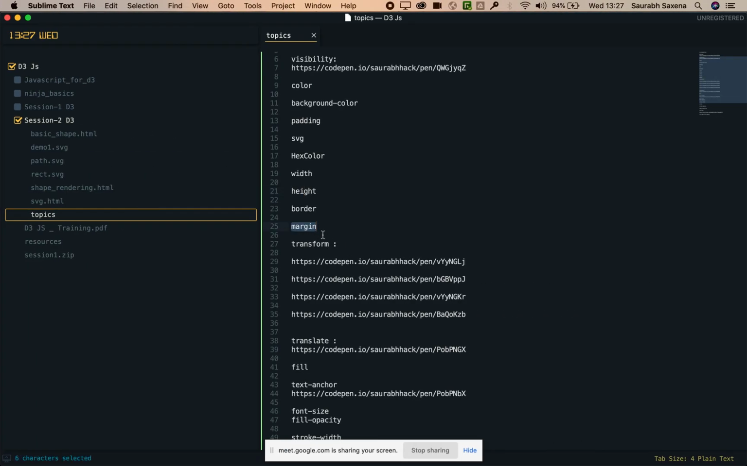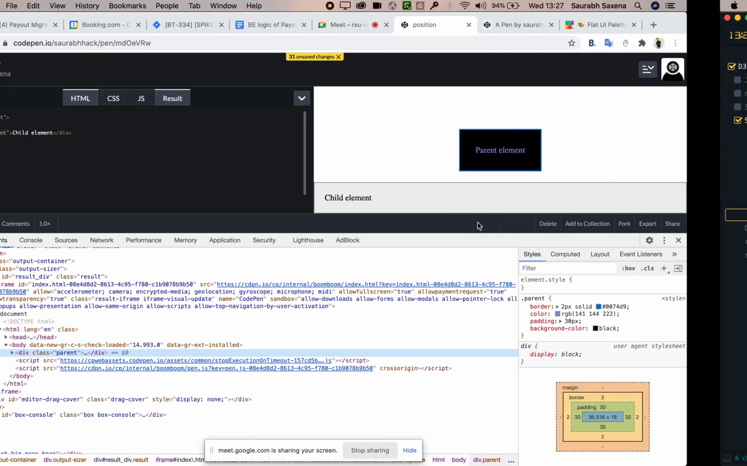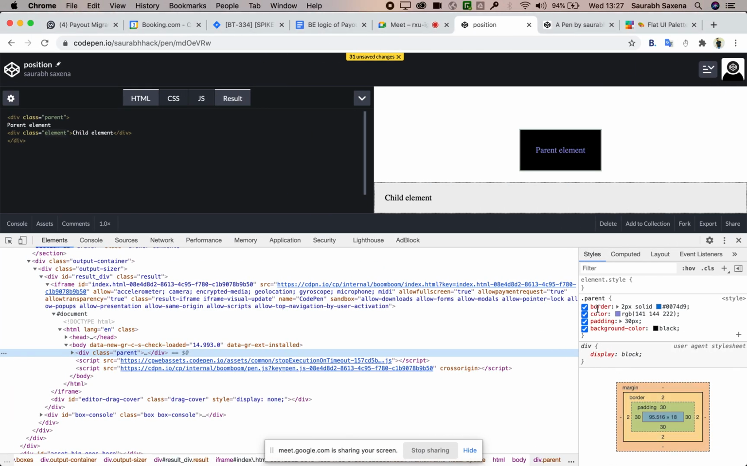Then you need to know about margin. So margin and border. For border, you can see we are using the property here. You have to give the pixel width and the pattern. There are multiple ways. You can give solid, you can give transparent, you can give dot or dash, and then you can give the color of the border.